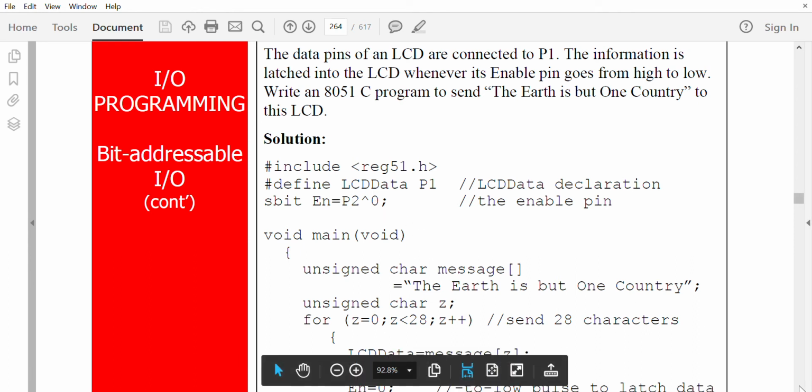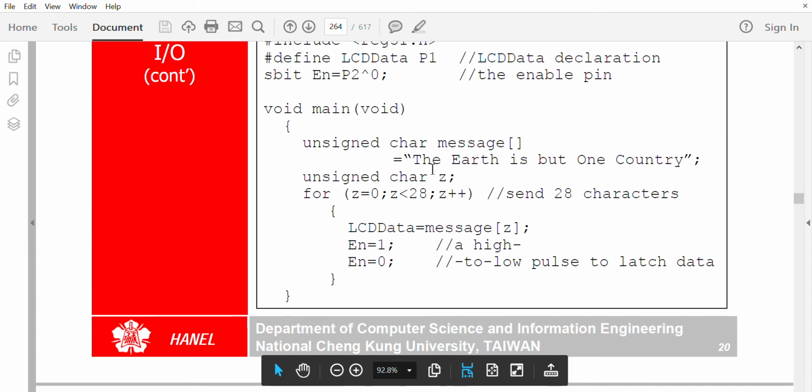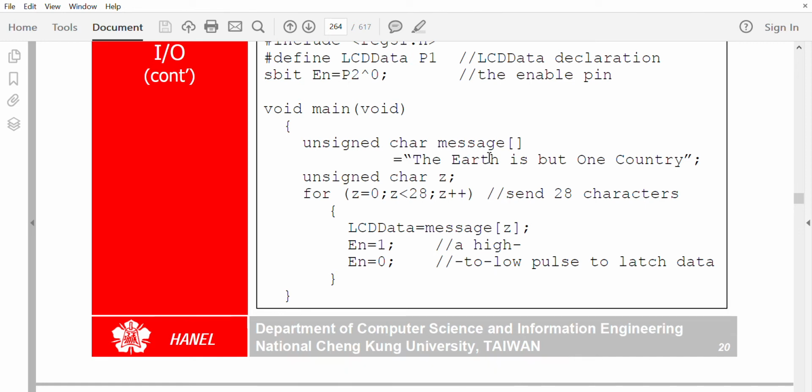So the character message, that is unsigned char message, is in quotes, "the Earth is but one country", and we have defined another character z, 0 to 28.